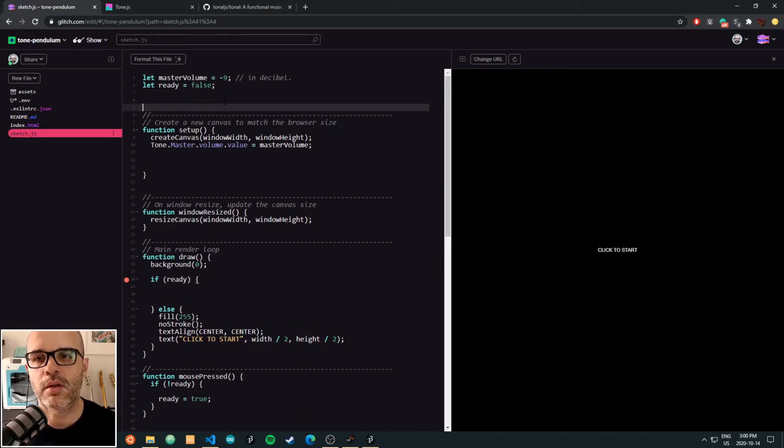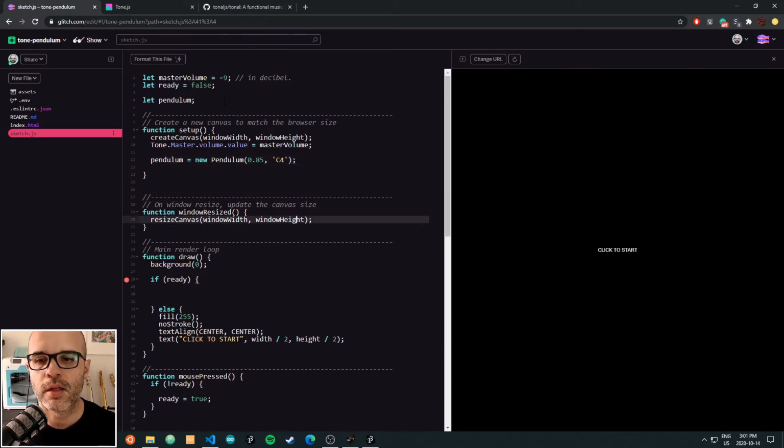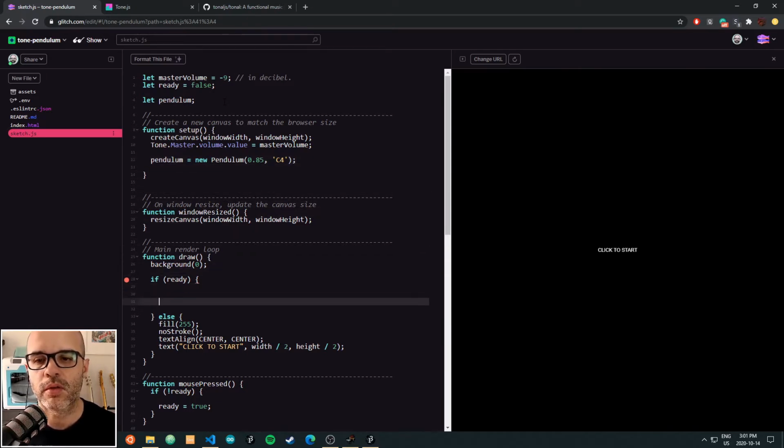So we're going to make a pendulum. And in setup, now that I've made this class, I can write pendulum equals new pendulum. And I need to give it a frequency, right, and a note. These are the two parameters I've decided to put on my constructor. And then in draw, we're going to say pendulum.run.